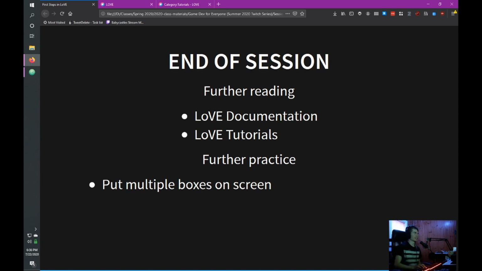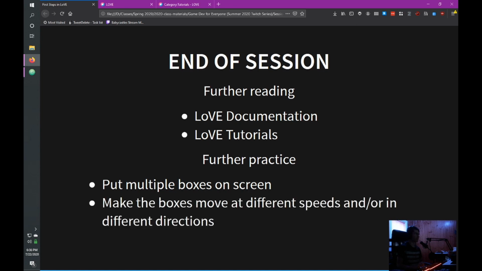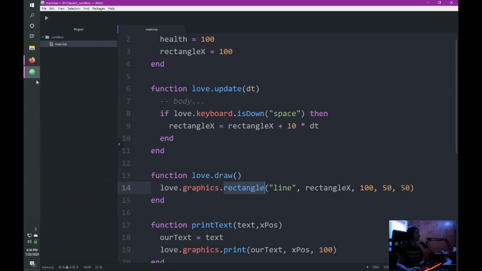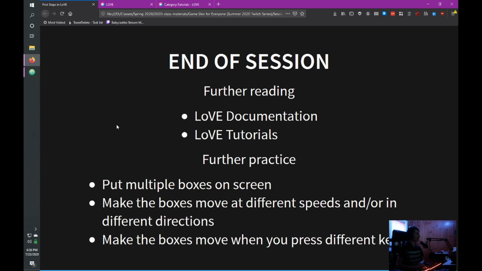Things to practice in the next week or whatever: try putting multiple boxes on the screen. Make them move on their own at different speeds and or in different directions. You can just do that by changing some of these numbers, right? Make the boxes move when you press different keys. Maybe map a red box to the R key and have that move in a direction when you press the R key.